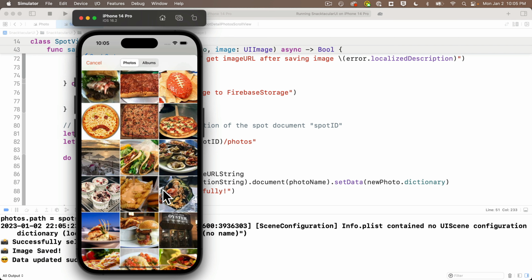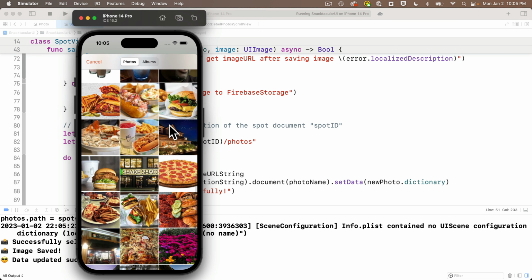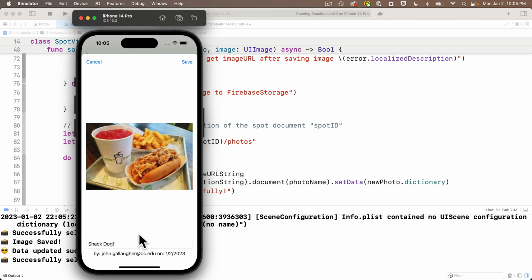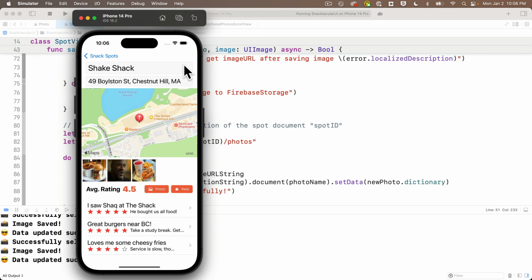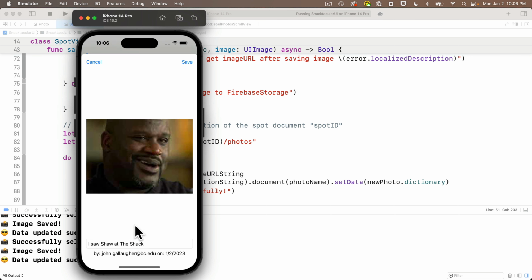And let's add another photo. How about this one? It's the Shack dog. We'll save it. And we'll head back and we'll click on Basketball Shack's image, and we can modify the description and add lunch on him.